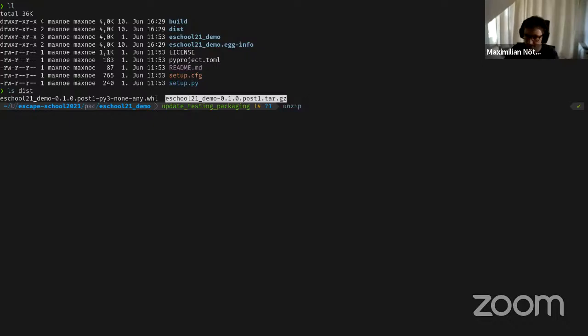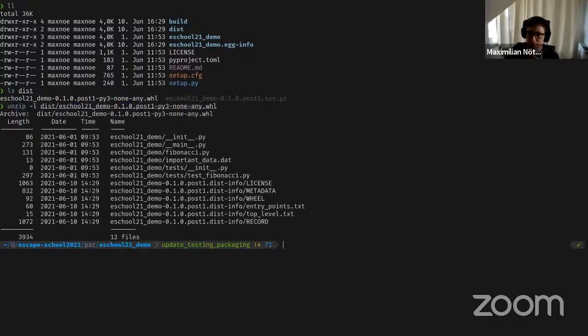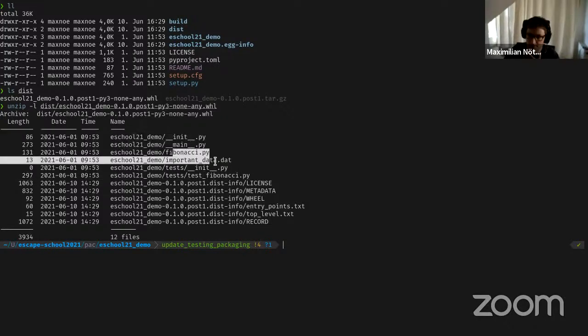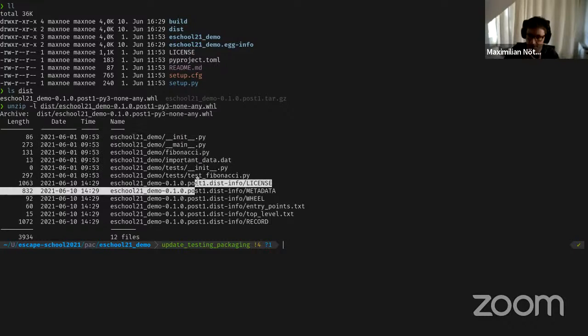And actually, a wheel is just a zip file, but with a standardized content. So we can actually look at the content of this wheel file here using the unzip command. I'm not unpacking it, I'm just looking into it here, and we can see that all our code is inside there. So our init function, our Fibonacci, and something we will talk about later.